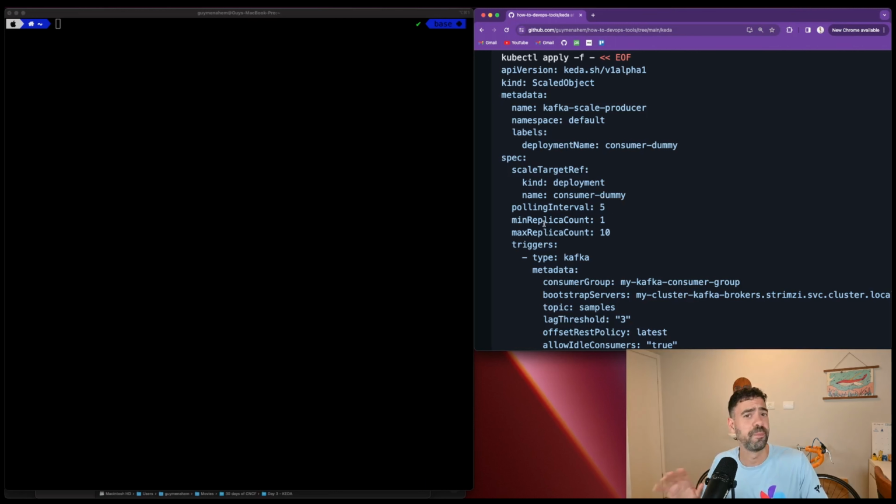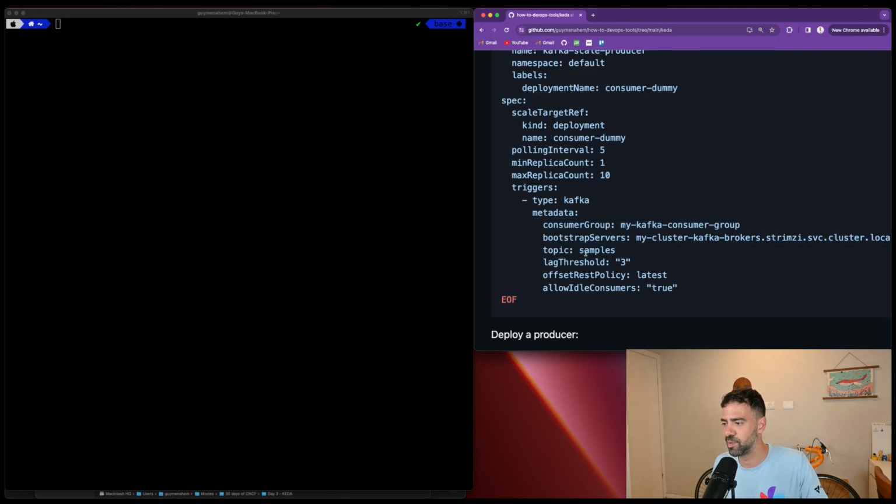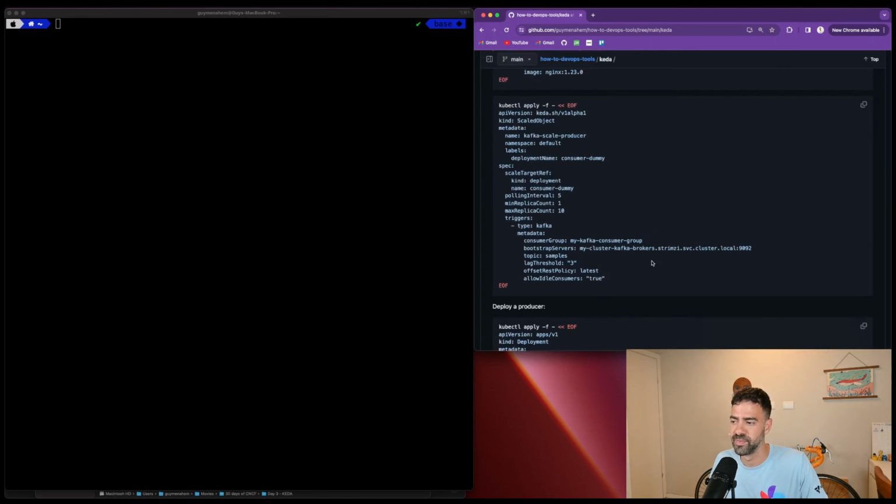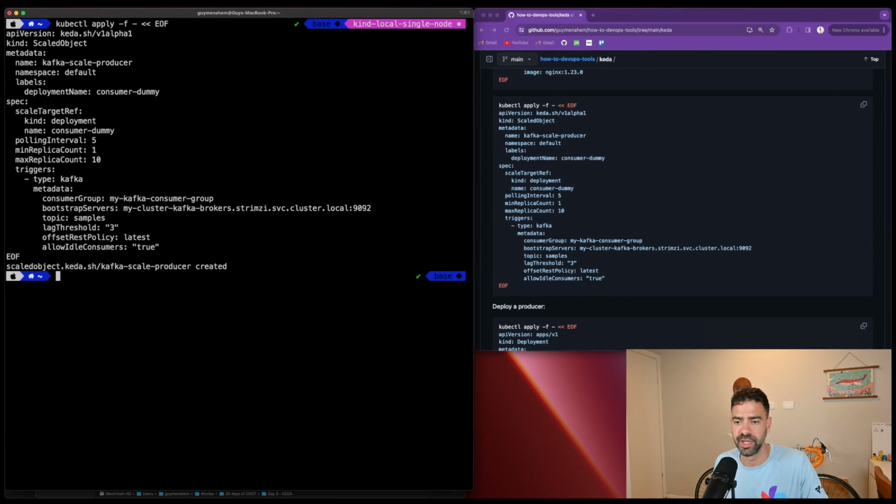The trigger is basically our scaler. And we can see in here that we are using the Kafka scaler. It's going to be connected to that consumer group. These servers are the Kafka cluster, and this is the name of the topic. And that's the threshold that we want to define. So we are going to take that and deploy it.